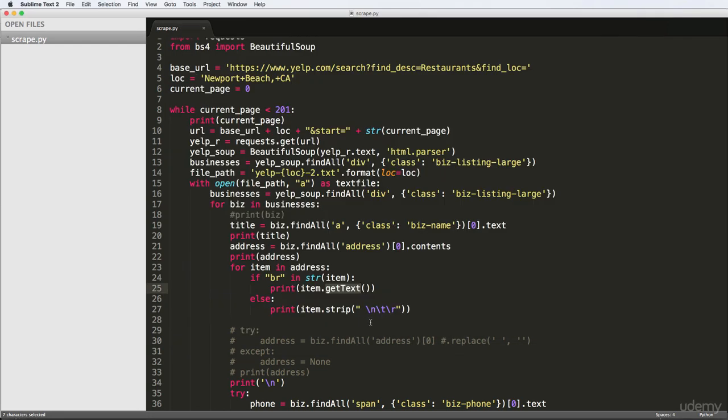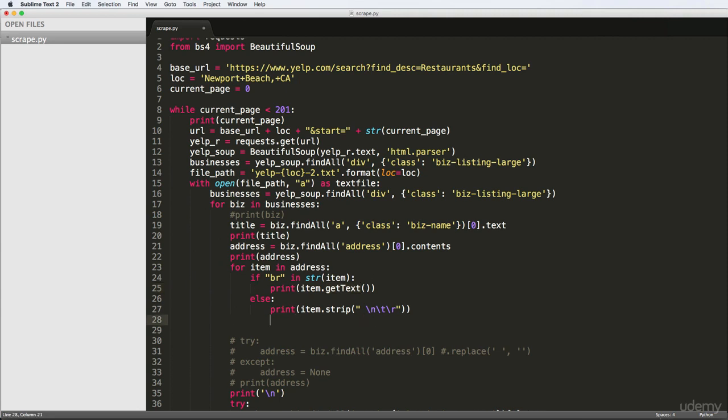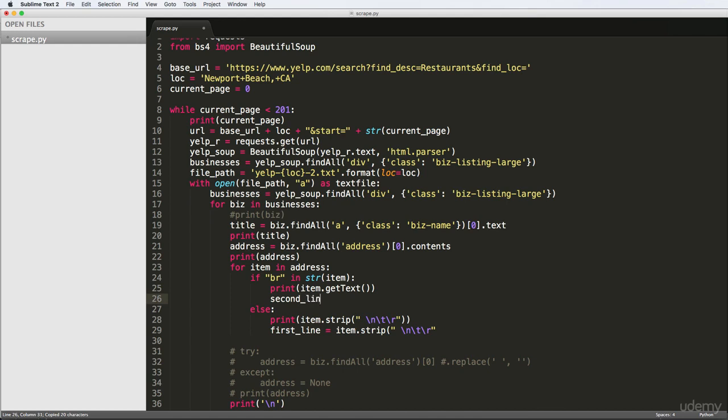Again, it's not perfect. It might not work in other parts of the world, but at the very least, we'll be able to do it here. So now let's go ahead and do this. We're going to say this right here is going to be the first line. So I'll just do first line equals this item.strip, and now I'll do second line equals item.getText.